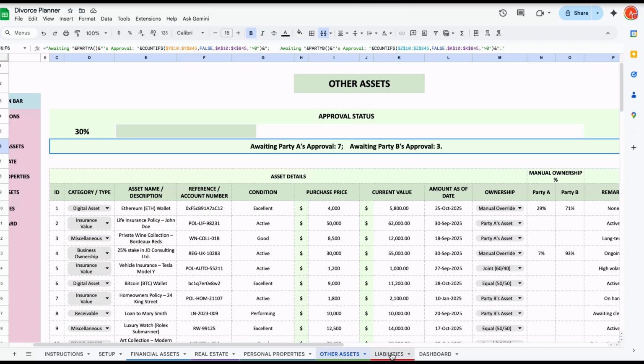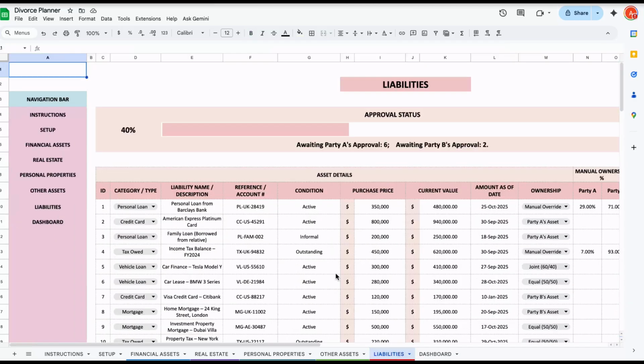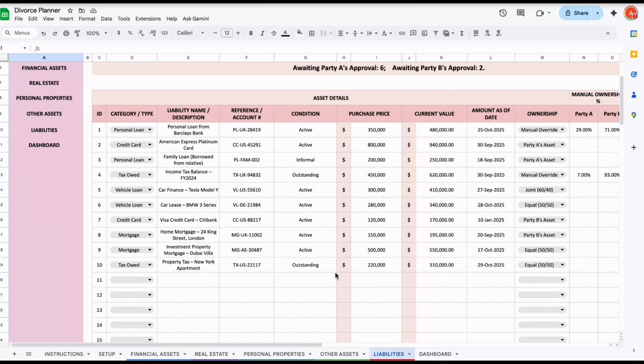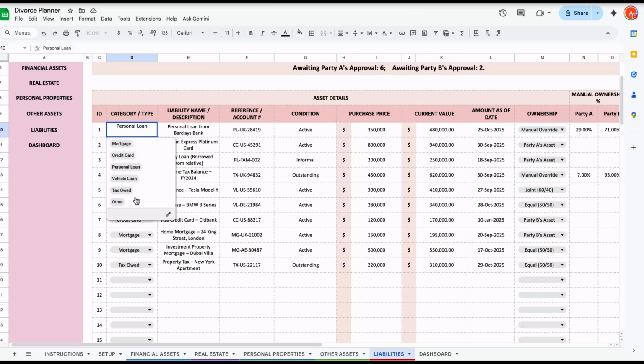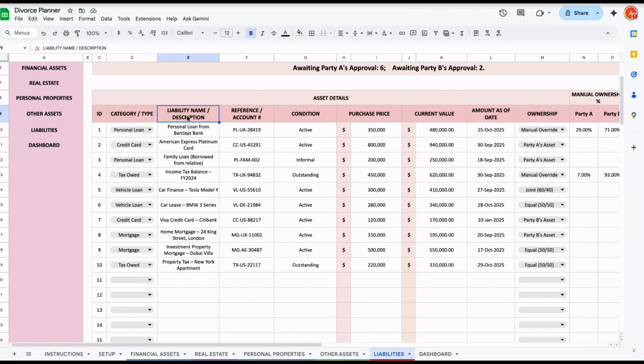Next, we'll come to our liabilities. So here you can list down all your liabilities. See here we have the category of the liabilities, the different categories we listed on the setup sheet, and we are getting them over here. Then we have the liability name, and the reference or the account number.